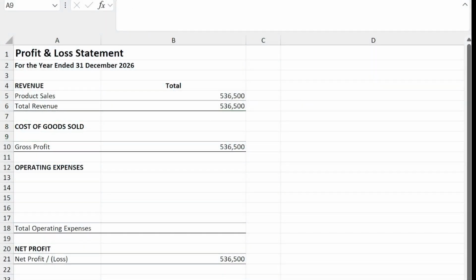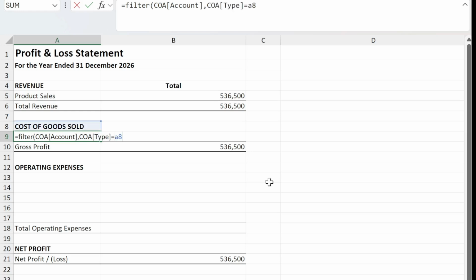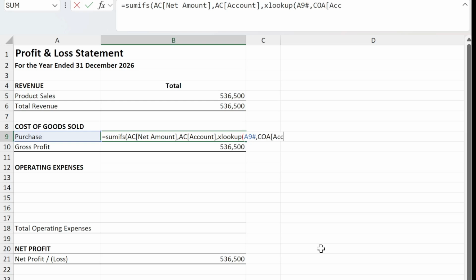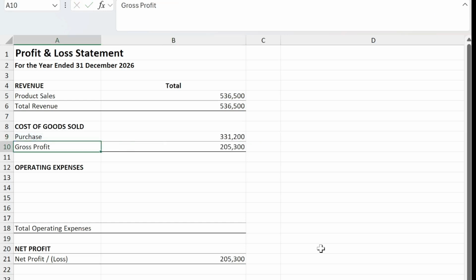Now look at cell A8. It says cost of goods sold. Cell A9 uses filter. Filter of COA account where type equals the value in A8, which is cost of goods sold. This spills all cost of goods sold accounts. Cell B9 uses SUMIFS of AC net amount where account equals XLOOKUP of A9 hash from COA account, returning COA account long. The result is 331,200.